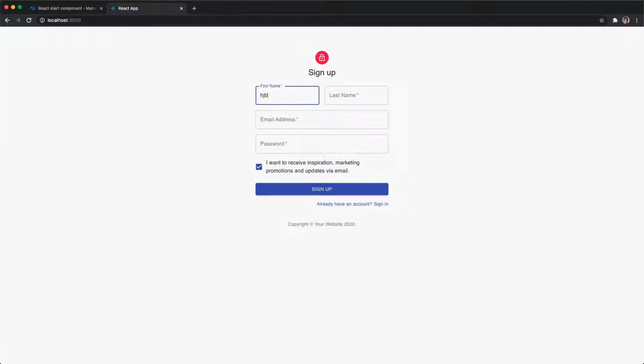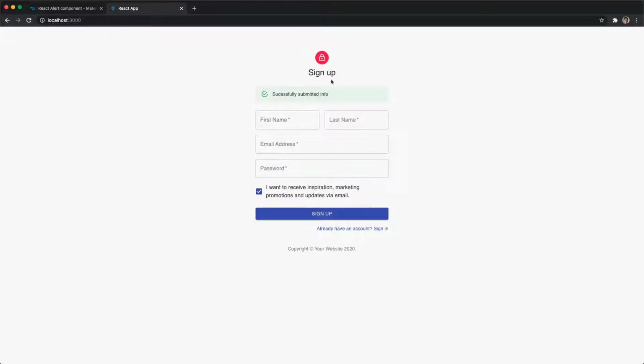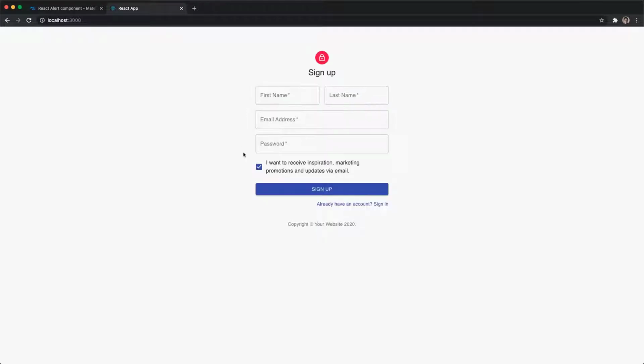Okay, so if you want to see the demo again, I can just click on this again, a correct email, a password, click on sign up. You're going to get this alert and it's going to disappear. Okay, so we're going to use Material UI Alert, Material UI in whole to actually customize and just do this validation.